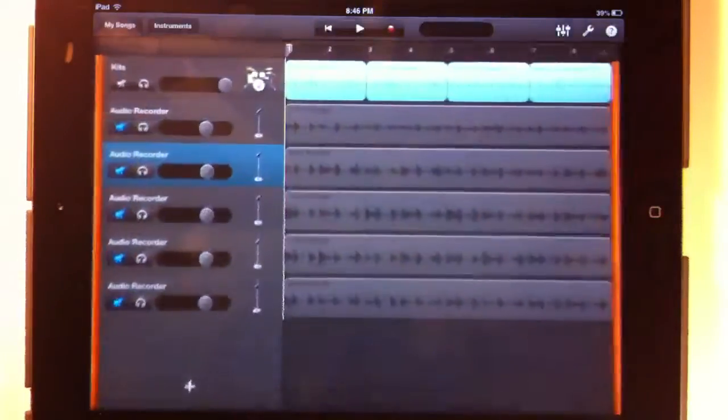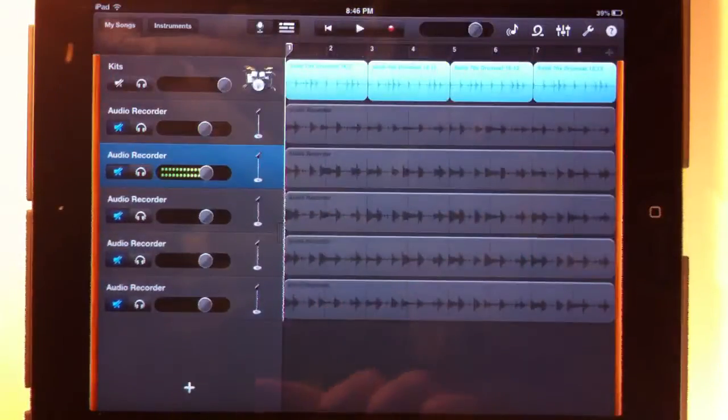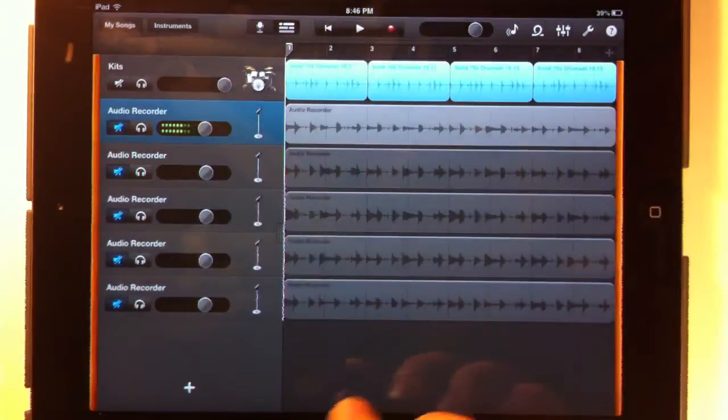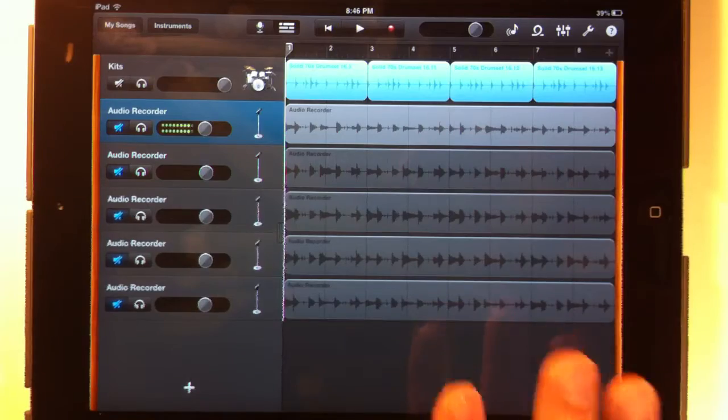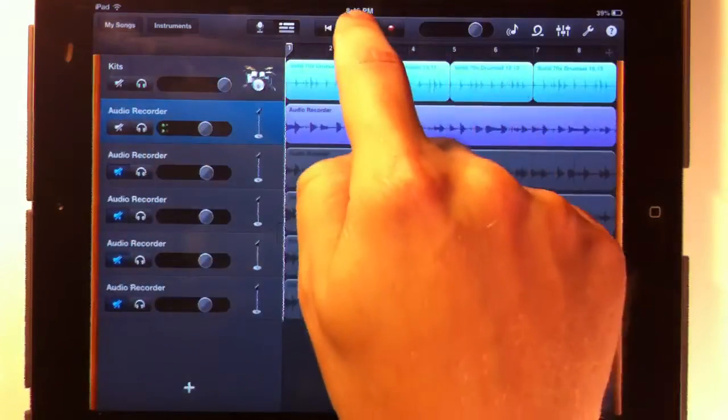Okay, I've already set up this exact same loop with several tracks here, and what I've done is I've recorded the same chord progression in different keys. So for example, you have one key here.